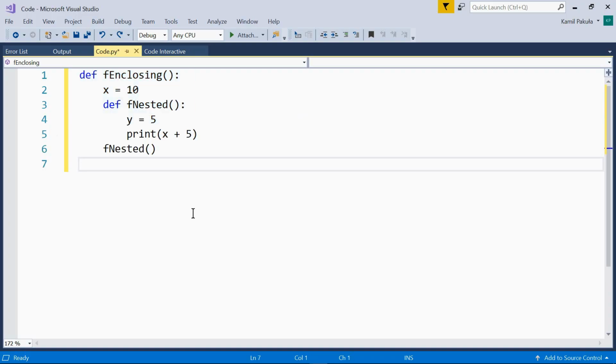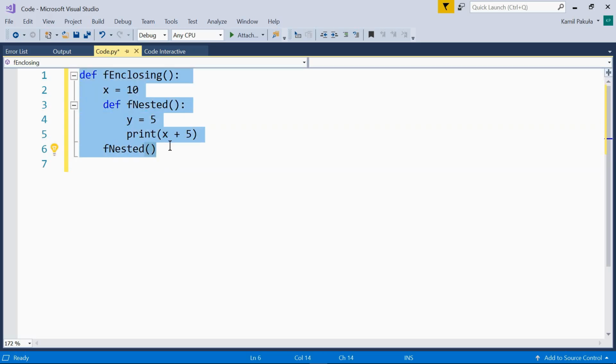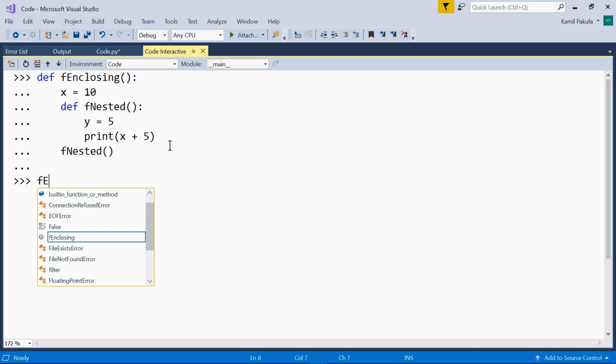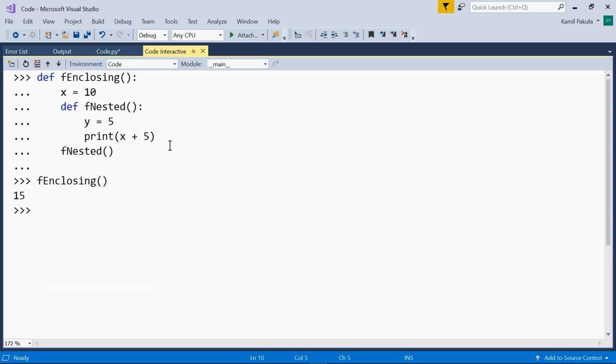Let's have a look. Here in the nested function, we're trying to access x, which is in non-local scope. Well, let's run it in interactive mode. And now let's call our f_enclosing function. The output is 15, so it worked. x, which is 10, plus 5 is 15. So as we can see, in the nested function, we have access to a variable defined in the enclosing function.